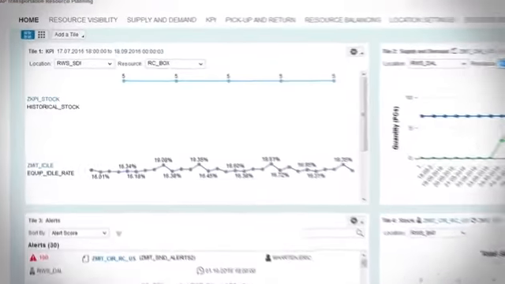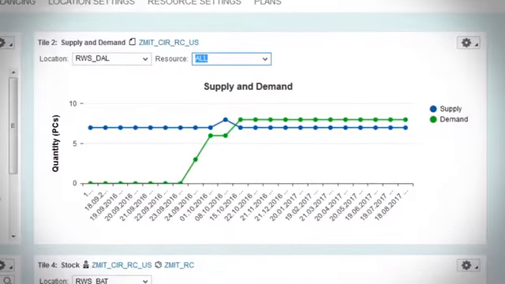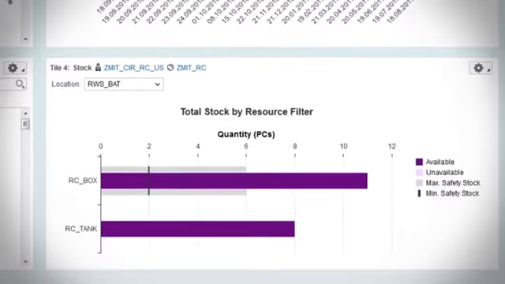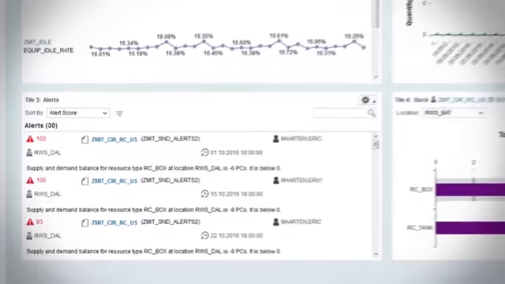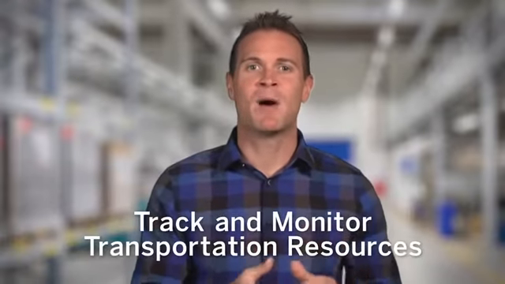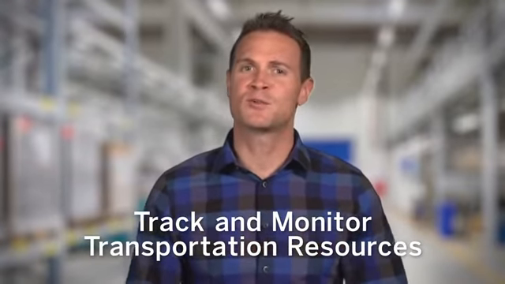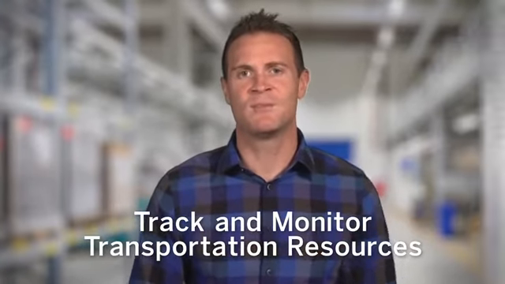From here, you can view historical KPIs, dive into current and future supply and demand information, track your stock situation, and monitor alerts and idle rates to stay informed about critical situations. But let's go a little deeper and focus on one of your main concerns: how to track and monitor transportation resources. SAP Transportation Resource Planning helps by increasing visibility.